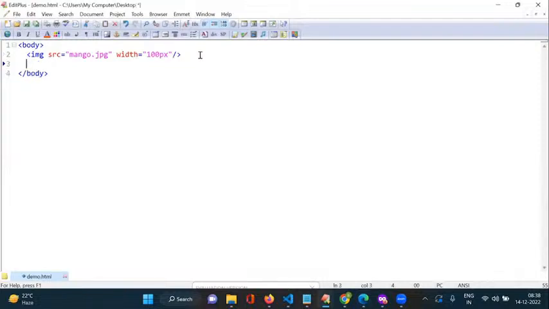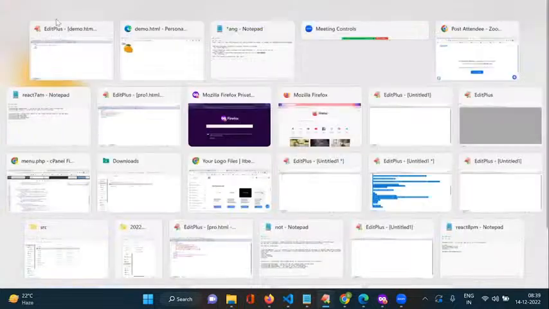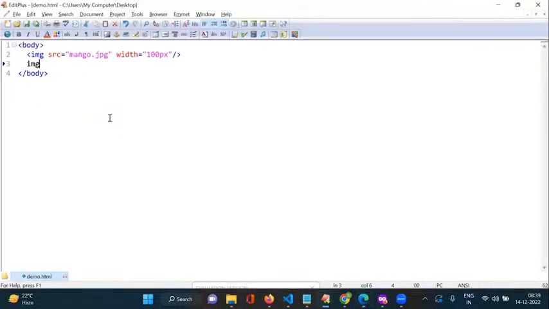Now one more example: I am taking img without any angle brackets. Then does the browser understand this as an image control or as text? I give img here. What output are you expecting? Normal plain text. Yes, only if you place it inside the less than and greater than symbols can the browser consider it as a control. One tag is one control. Otherwise, it is simply normal text. Save and refresh it. We are getting this clearly. Is it clear?